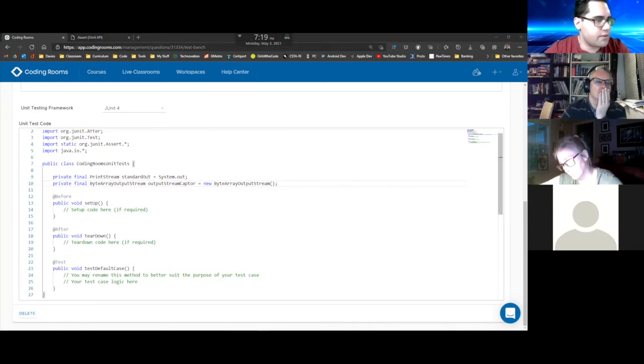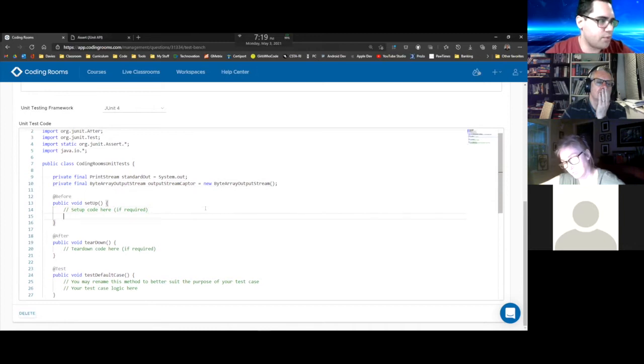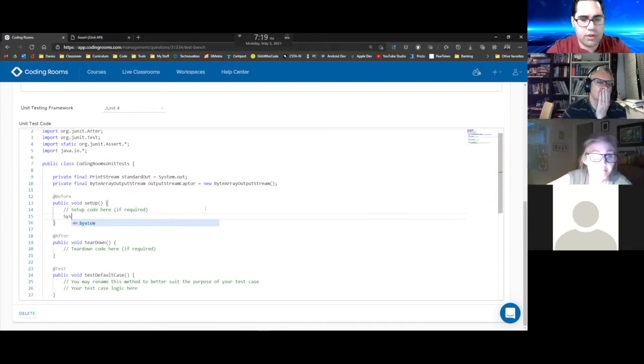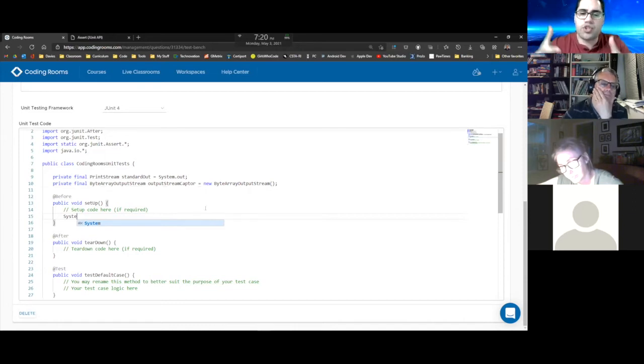Now that we have these two variables, there's one thing that we want to do in the setup. In the setup, we're going to set the output to be the output stream captor. Meaning instead of outputting to the terminal, we're now going to store the output for us to be able to access. That's essentially what this does. And really, once you know what you need, the nuances of what's actually going on isn't as important.